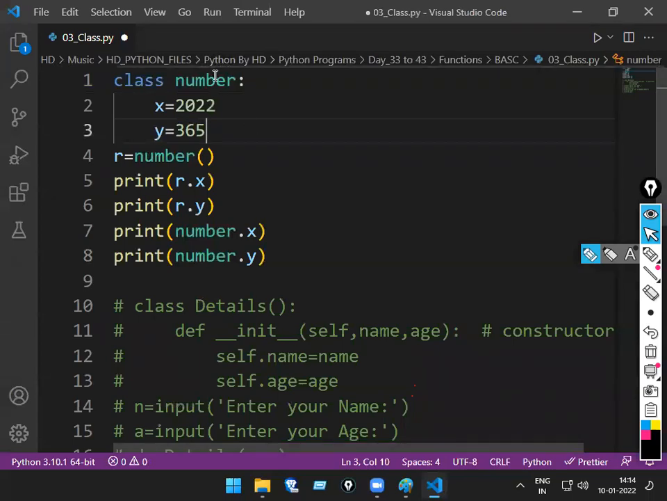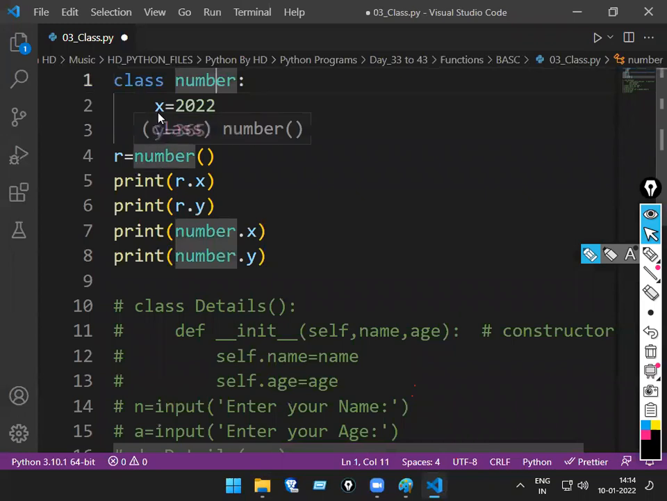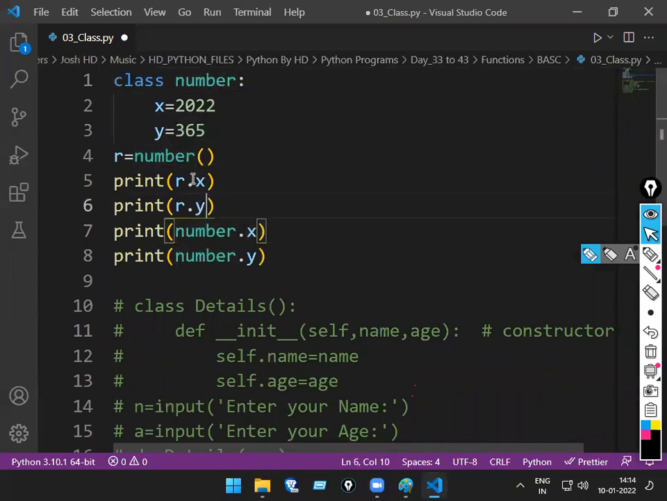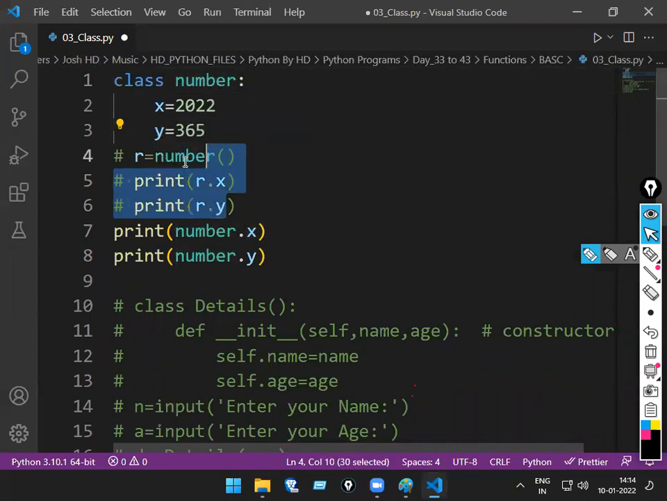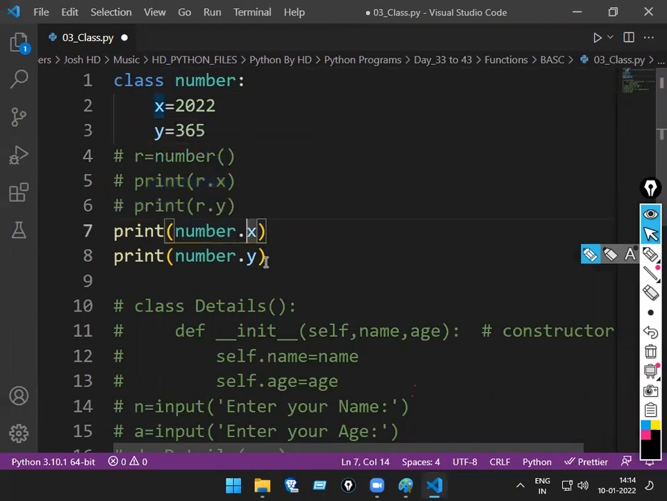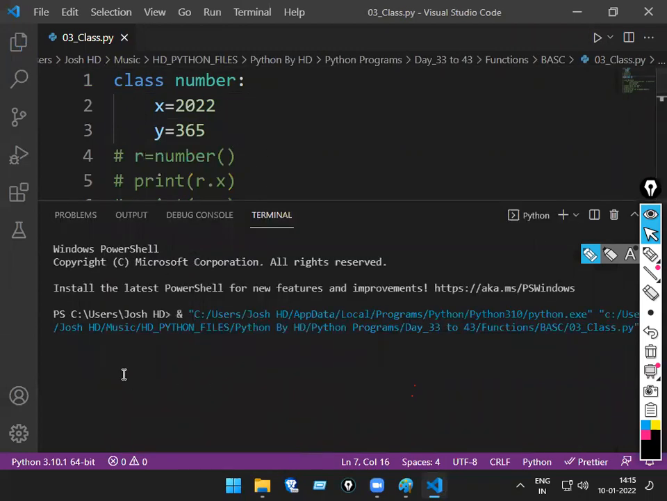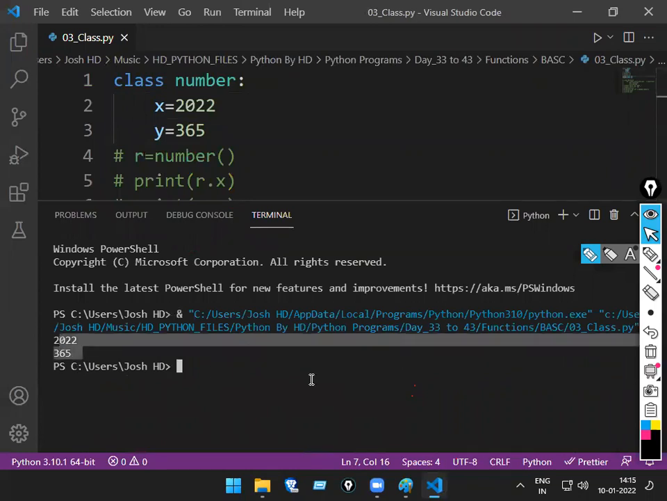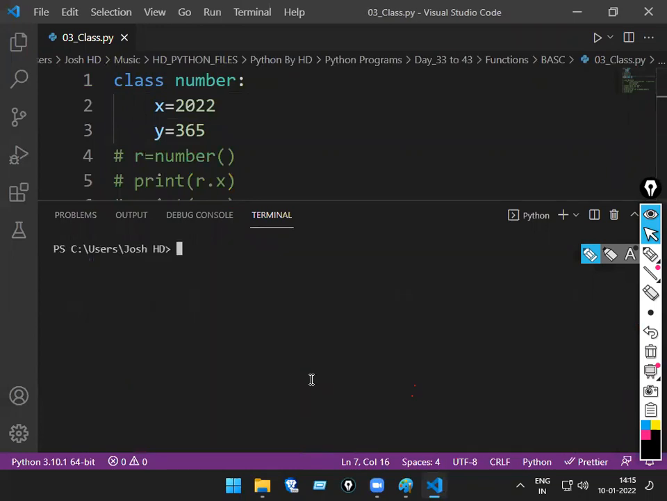2 ways. Directly by class name dot attribute: number dot x and number dot y, and then print. What is the x value there? 2022. What is the value of y? 365. So run the code. Got printed. This is a basic way.